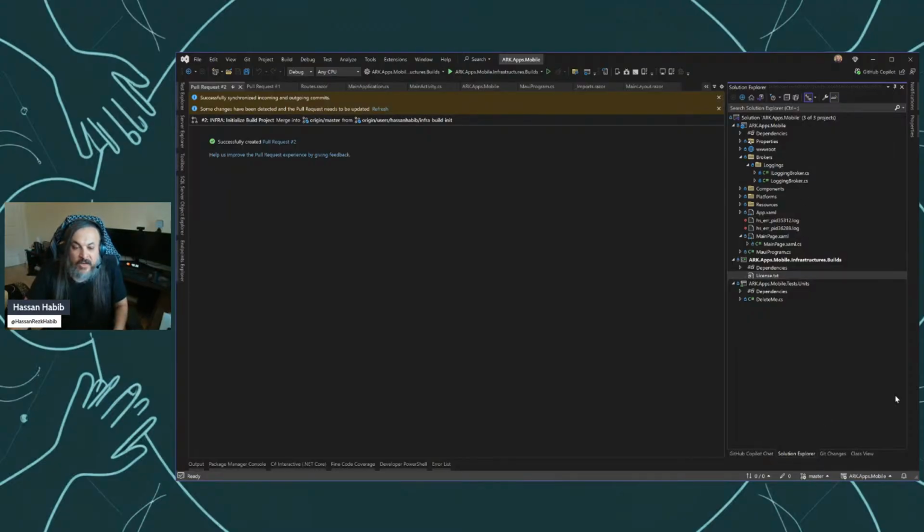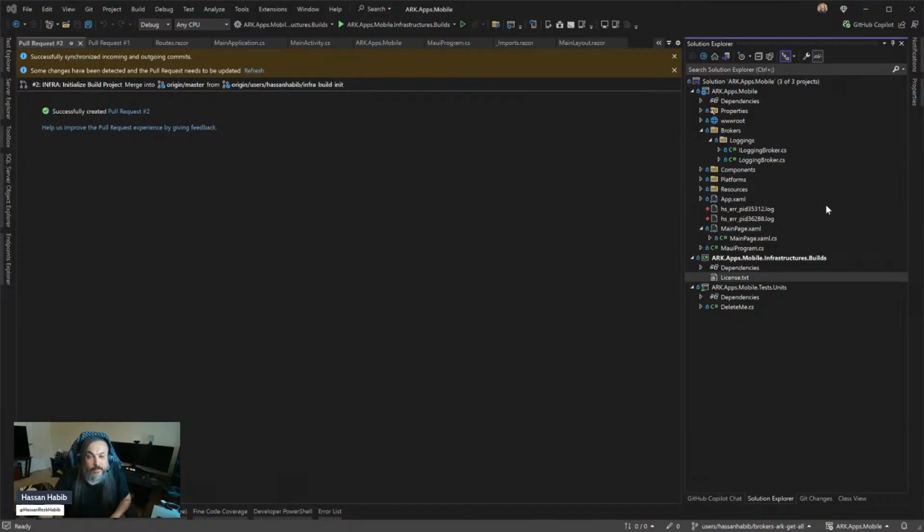So let's do this. Let's create a new branch. So users, Hassan, Habib, brokers, and then ARK, get all. So we're doing a get all arcs kind of an API call.